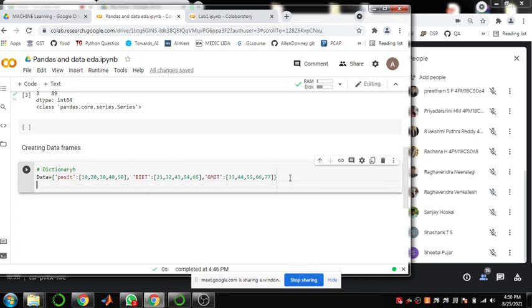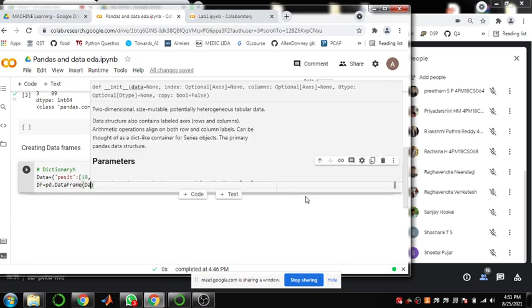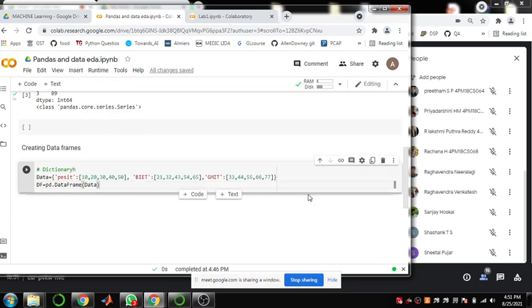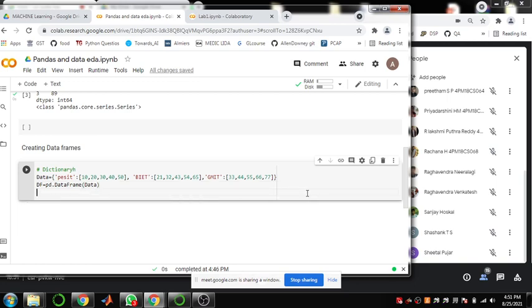Once you have created those three lists, now we are going to create a data frame. To convert it into a data frame, you require just one simple function: data frame is equal to pd dot DataFrame of that particular dictionary which I created just now. And then you can print it. Print data frame.